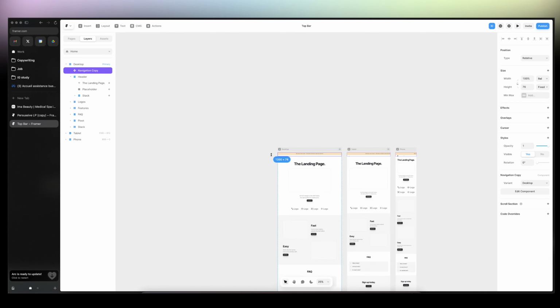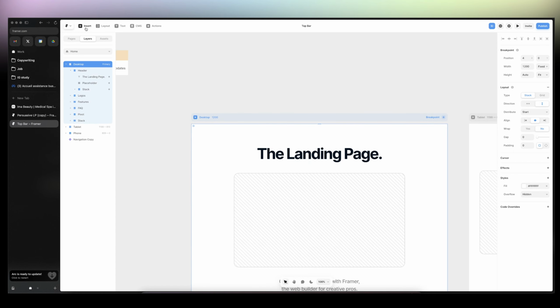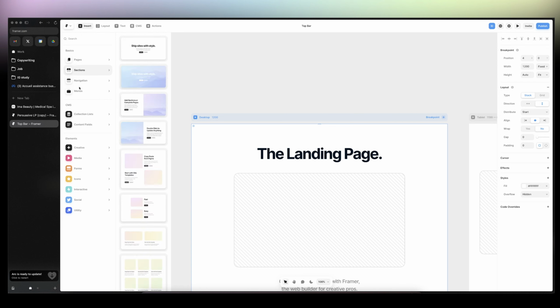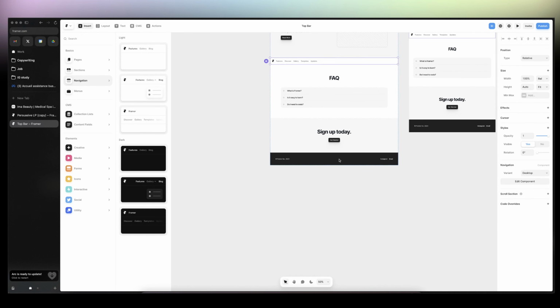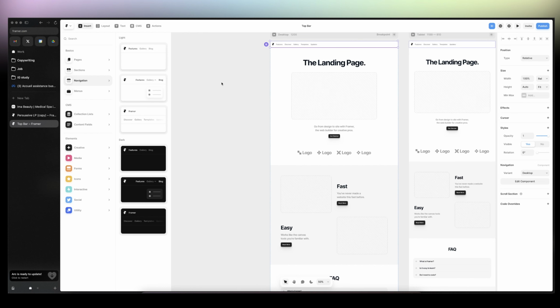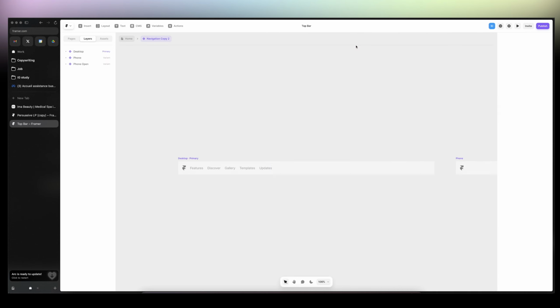I'm going to put it here. I'm going to use a pre-made navbar from Framer. Drag it on the top here. Call it navbar announcement, navbar top bar. All right, and then we're going to click to access the component.